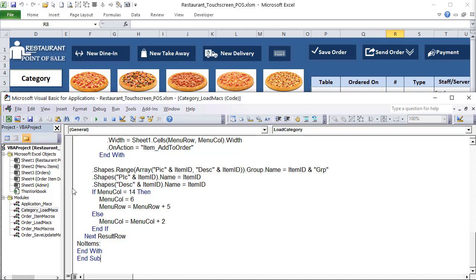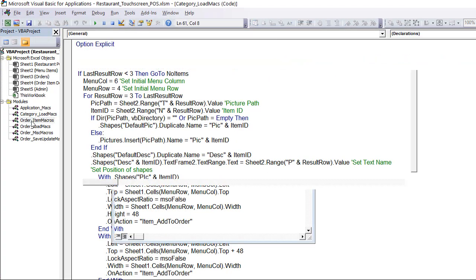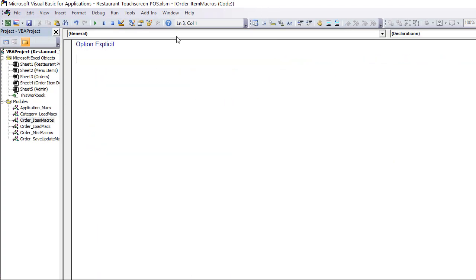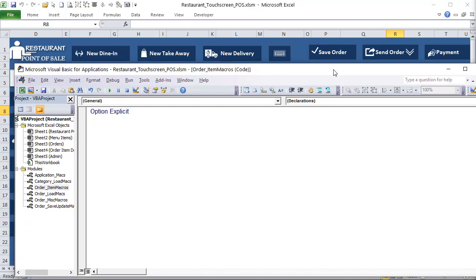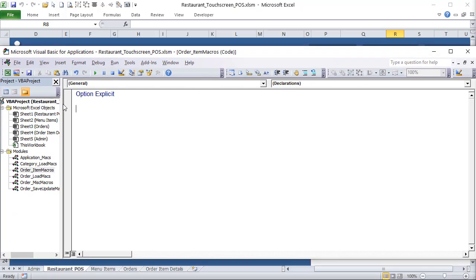Okay, so into the code we go. Let's bring this up, and I'm going to call this item macro. So what do I want to do? It's relatively simple: add the item to the menu. If it doesn't exist, add it; if it does exist, increase the quantity. Okay, let's go ahead and create this macro. Sub item add to order.